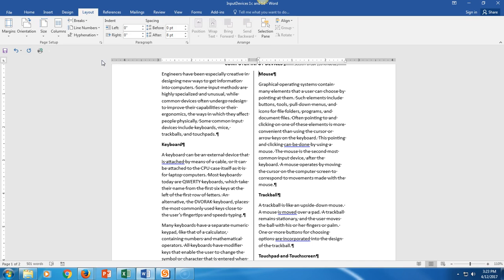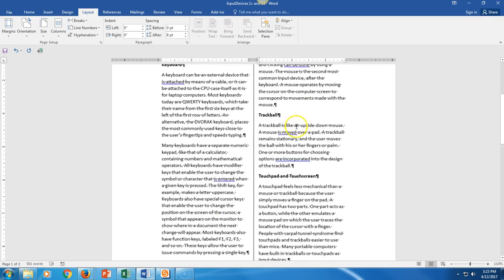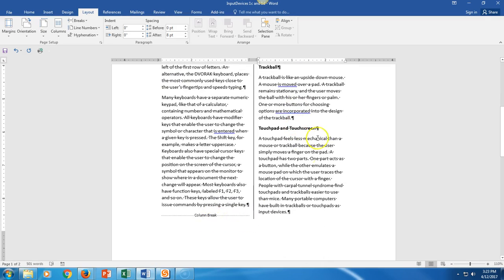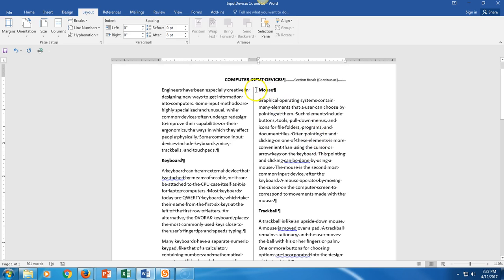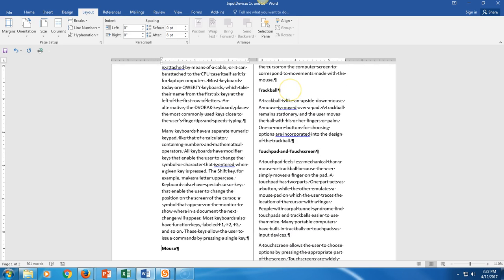All right, step number 1. Delete the column break by positioning the insertion point at the beginning of the heading Mouse, which is where we are right here, and then pressing the backspace key. So let's just scroll down. You can see the column break is here. So they say click next to Mouse and then hit your backspace key. Okay, and you backspaced over that break and got rid of it. It's another way to get rid of one.